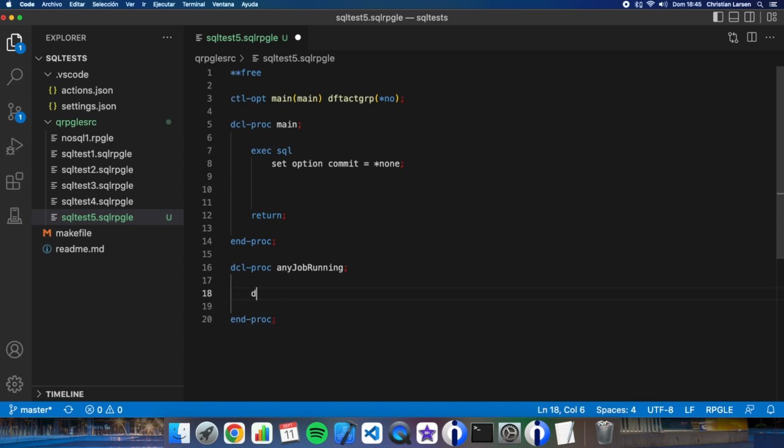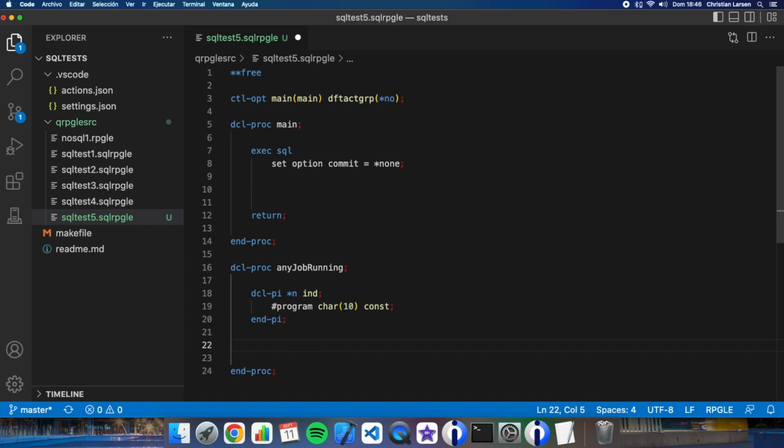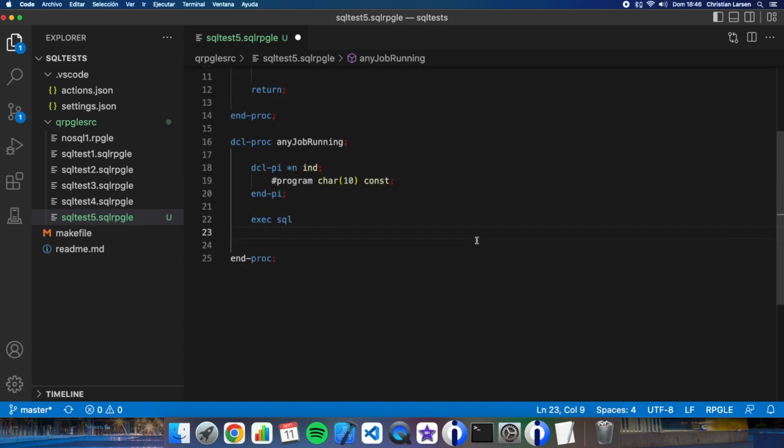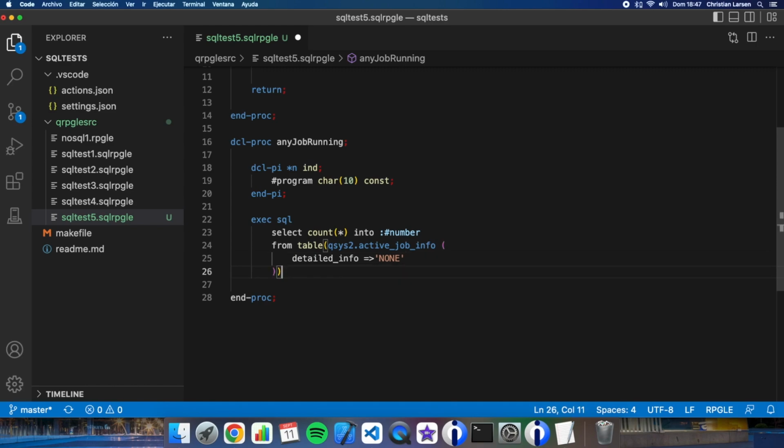Okay, so let me write it. Let me write the parameters: program, character, constant. Okay, and well, what I have to do is count into number from table. The name of the table is active job info, and I have to send as a parameter here detailed info. Well, in this case I don't need it, but you can check it in the IBM site, all information about this table.